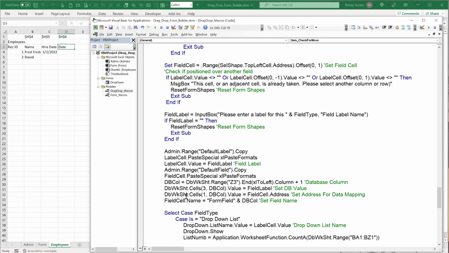Now we're ready to set that database value. It's going to be based on that field label. So our database worksheet, row 3, our database column, that value is going to equal that label value. I also want to put the address. That address of that cell is going to be the database worksheet, row 1 of our database, the database column. That value is going to be equal to that field cell's address. Set the address for data mapping right here.